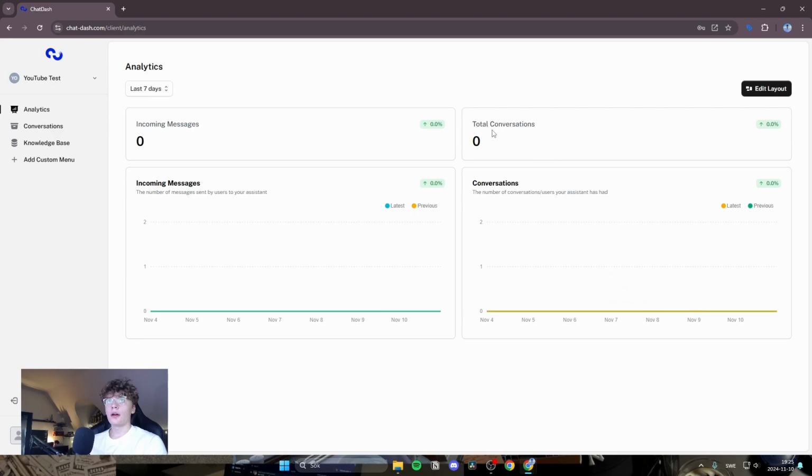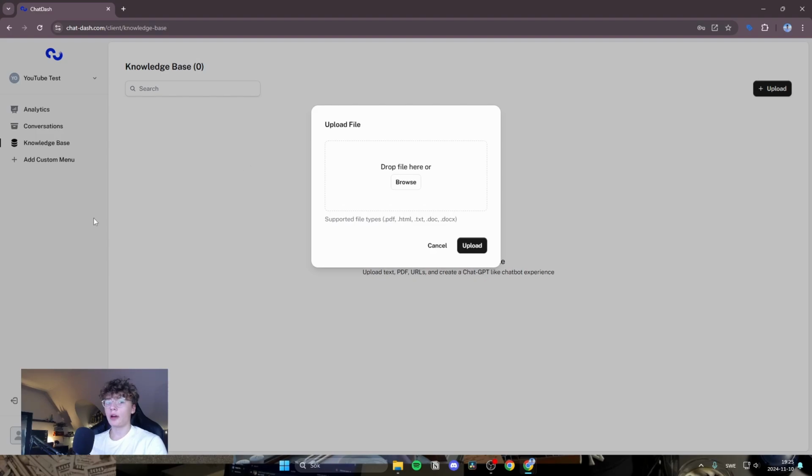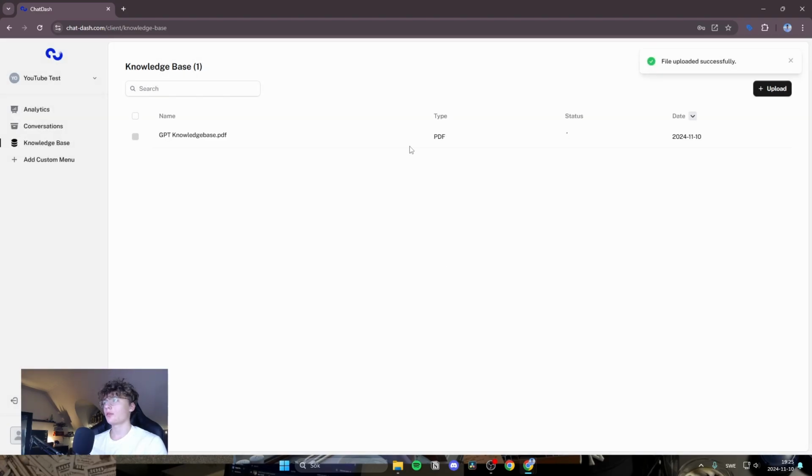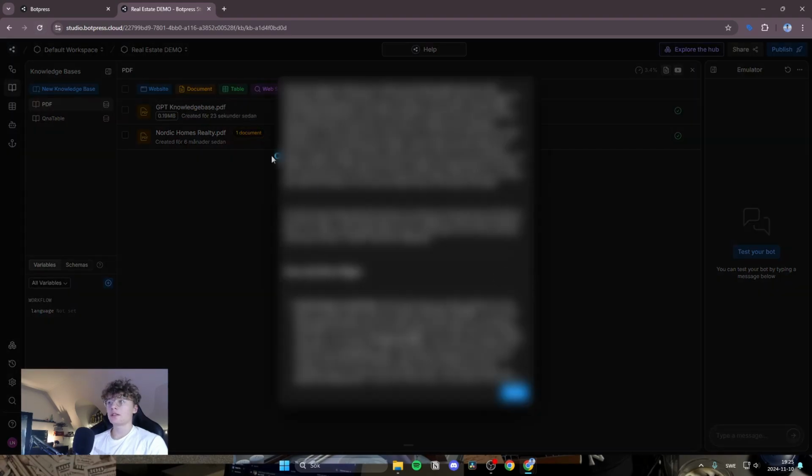So one of the new features with the knowledge base integrations update is that if you go into the preview, where you have the dashboard, and if you go into knowledge bases, you can hit upload, and this allows you to upload any knowledge base to your chatbot. So if I drag a file here and hit upload, it's going to create a new knowledge base. And if we go into Botpress after reloading your page, you can see that the new knowledge base is here.